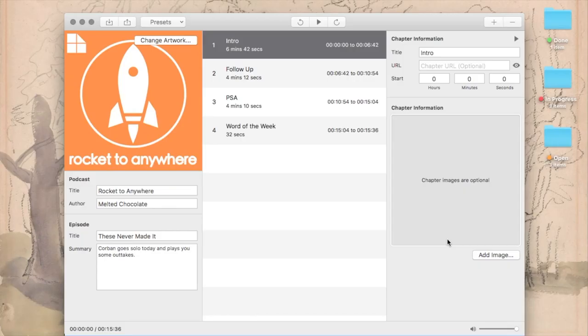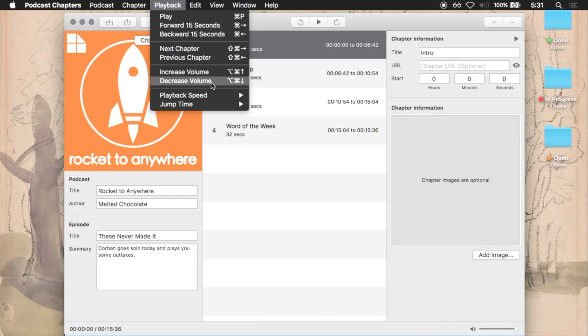If you plan on creating the chapters for your podcast episode while listening to it in the Podcast Chapters app, you can make the process faster by increasing the audio playback speed in the menu bar under Playback and Playback Speed. Podcast Chapters also has keyboard shortcuts for jumping between lengths of time and chapters.